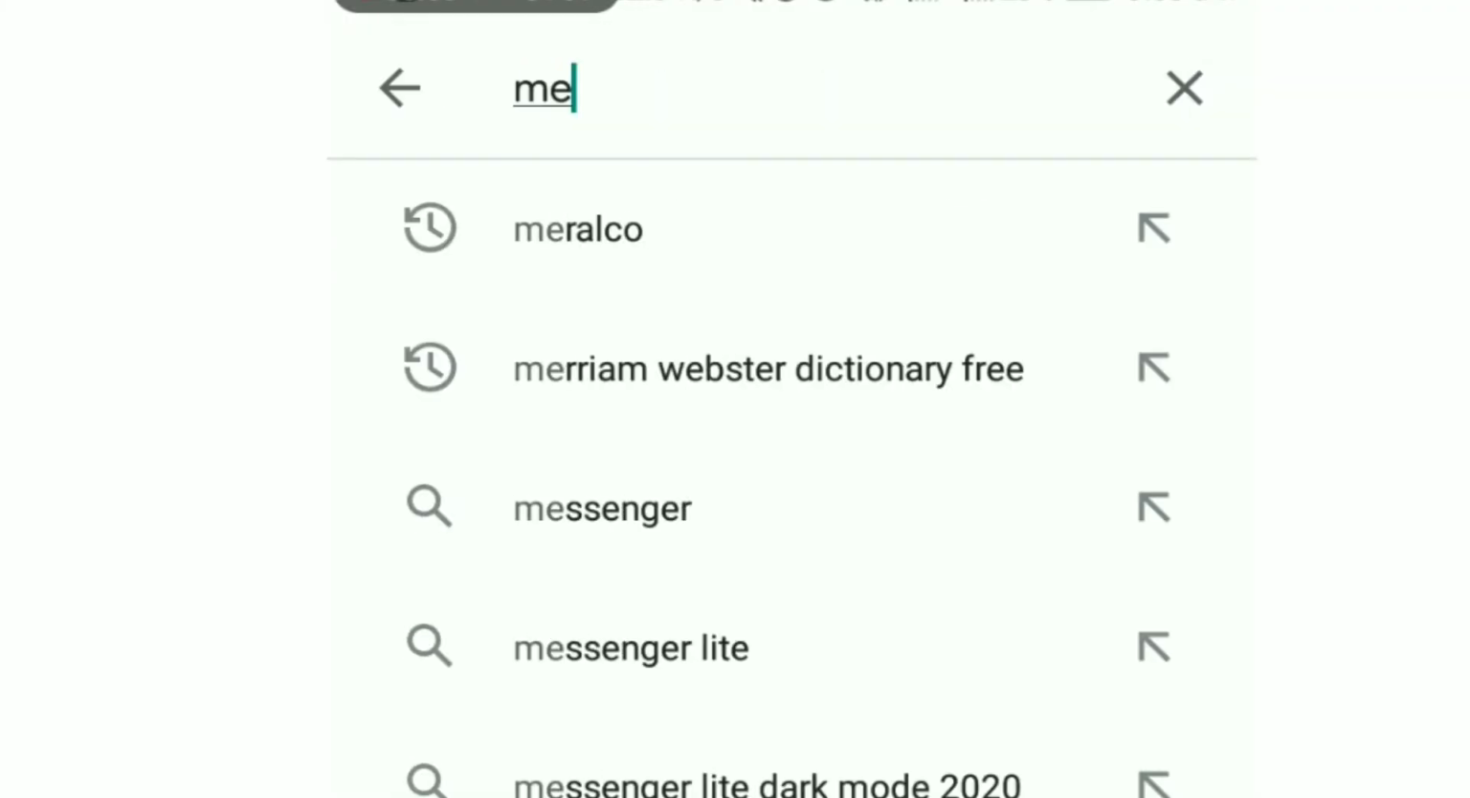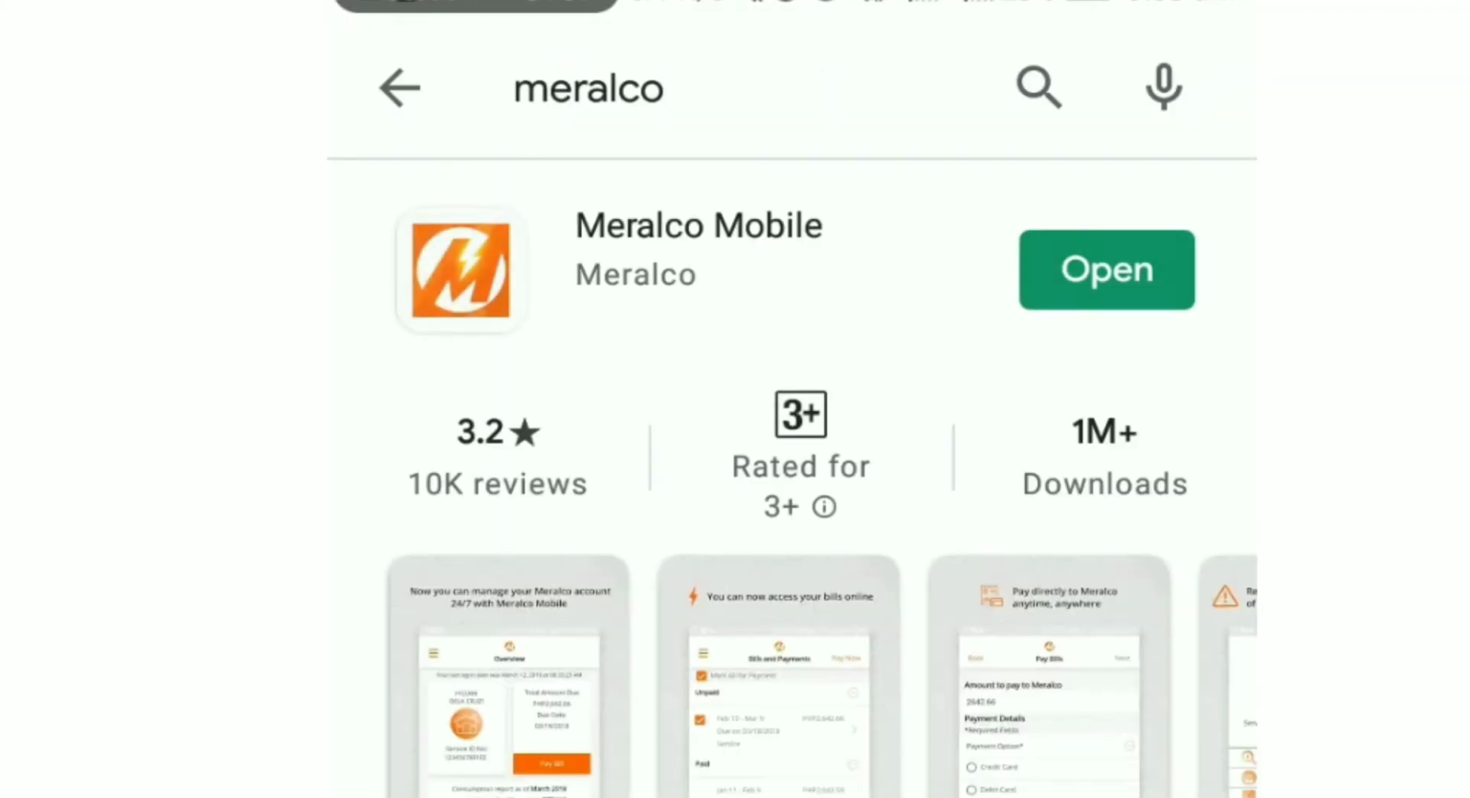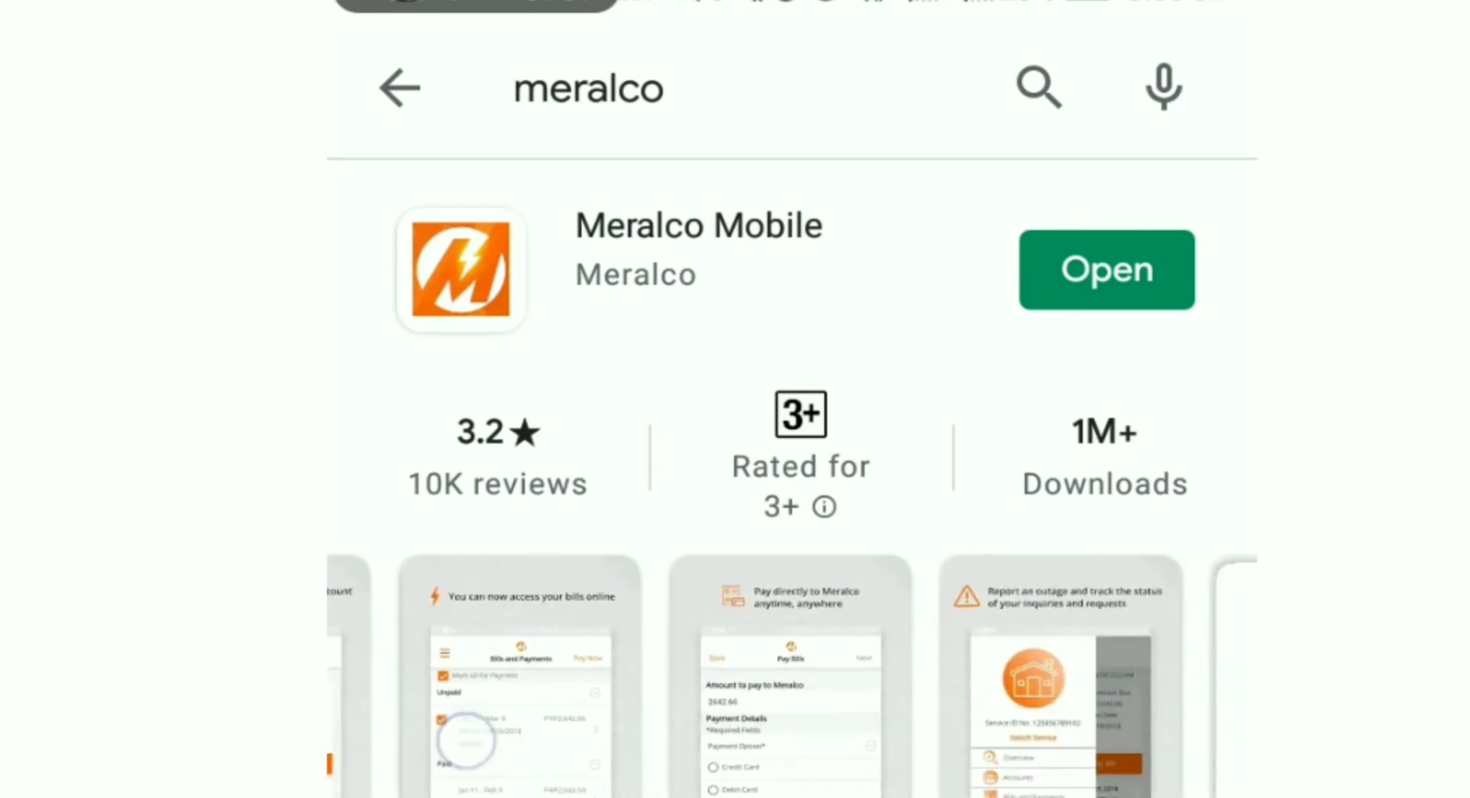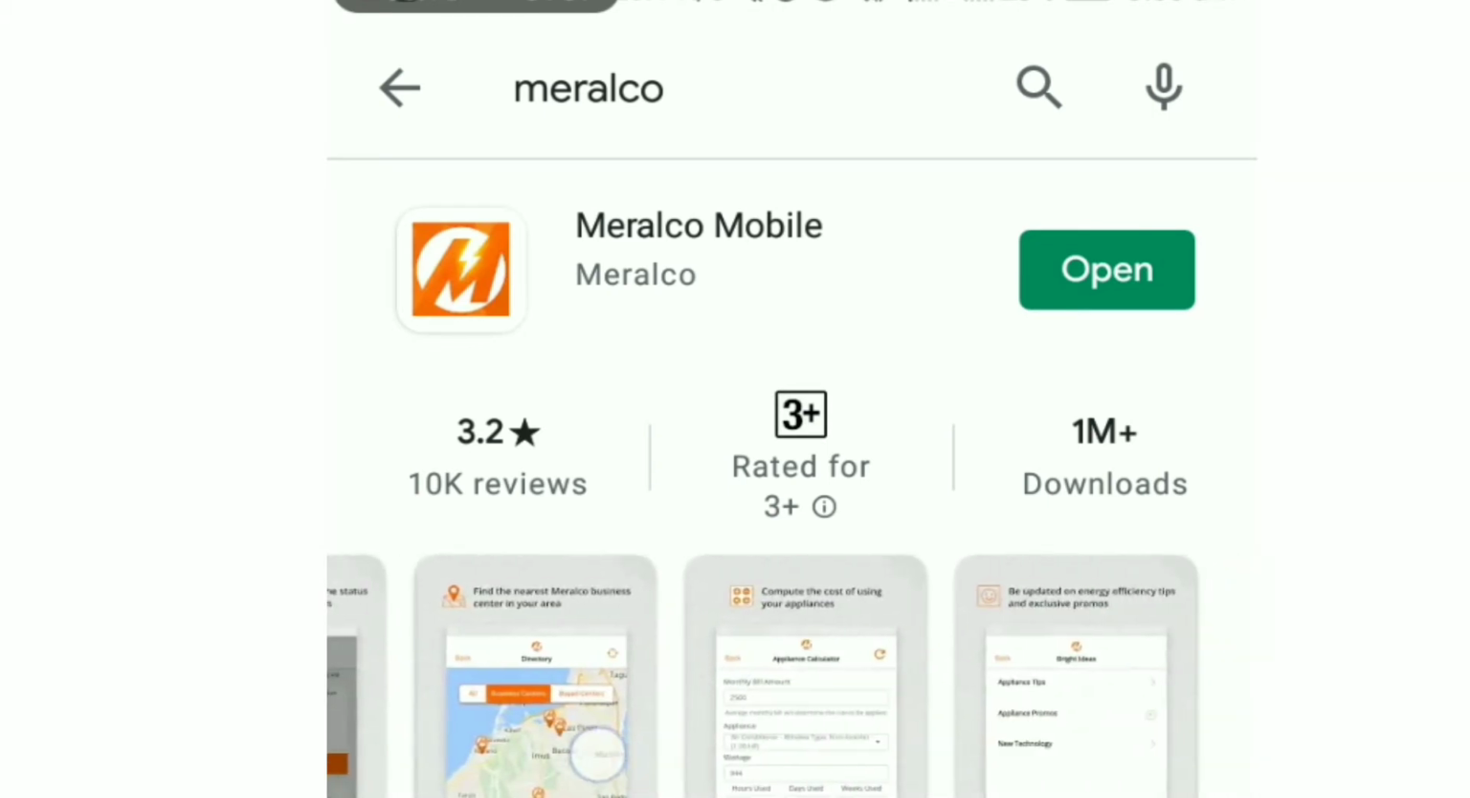For today's video, tuturuan ko kayo kung paano magbayad ng inyong Meralco bill gamit ang Meralco application. So, let's get started! First, open nyo yung App Store and search nyo yung Meralco. So, in my case, na-download ko na siya. Then, click nyo yung install. In my case, I will click on open.